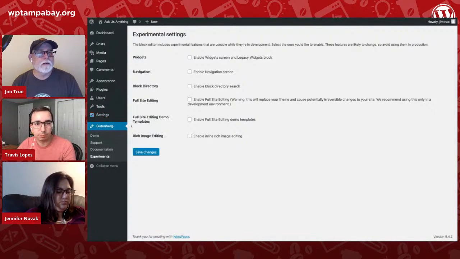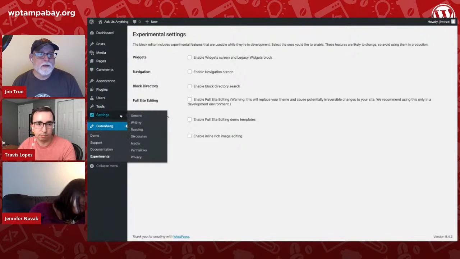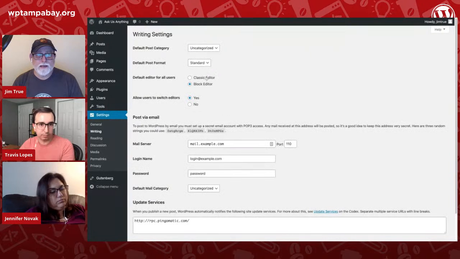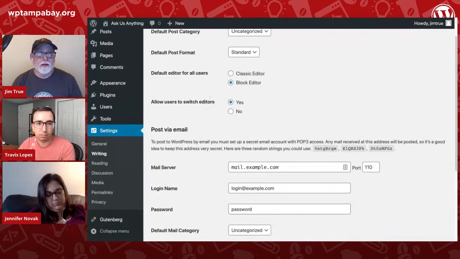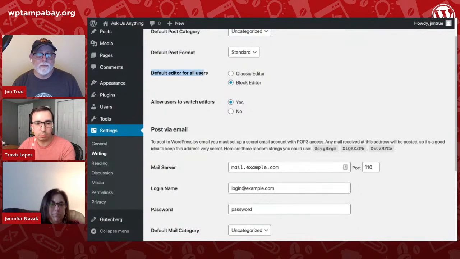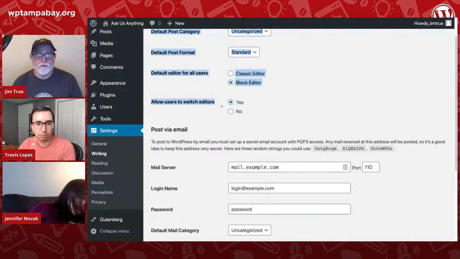Okay. Good recommendation. The other item you want to do is go into Settings, Writing. Once you install the classic editor, you're going to get this little block. Let me zoom in a little bit so you can see it a little better. You're going to get these two options. You can select the default editor for all users, and you can allow users to switch editors.